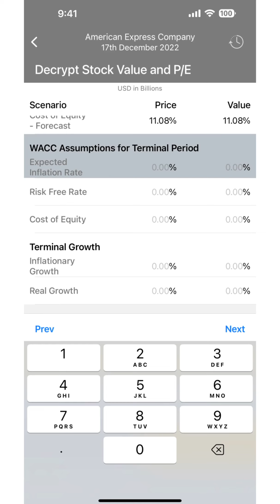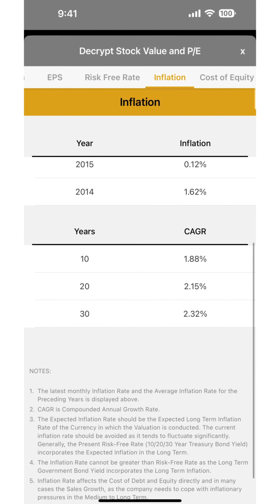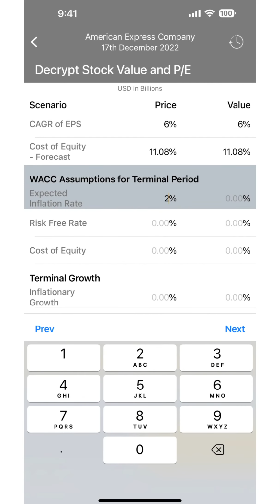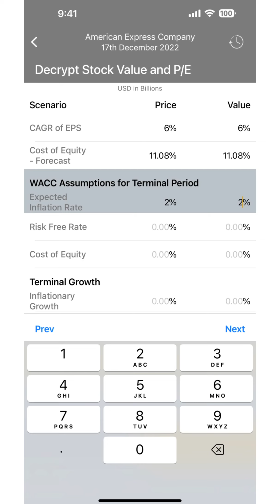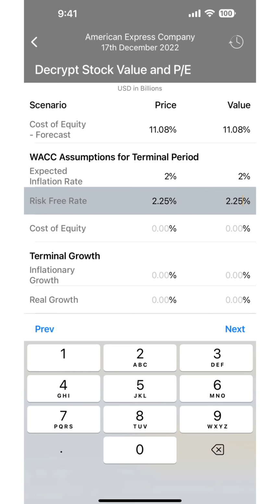The user may click the history icon to check the history and CAGR of inflation for the currency for up to 30 years. Here we take 2% as the expected inflation rate during the terminal period. Ensure that the risk-free rate is greater than the expected inflation rate, as generally the Treasury yields should incorporate the expected inflation rate. Here, we take 2.25% as the risk-free rate during the terminal period. This is assumed as inflation of 2% plus real interest rate of 0.25%.